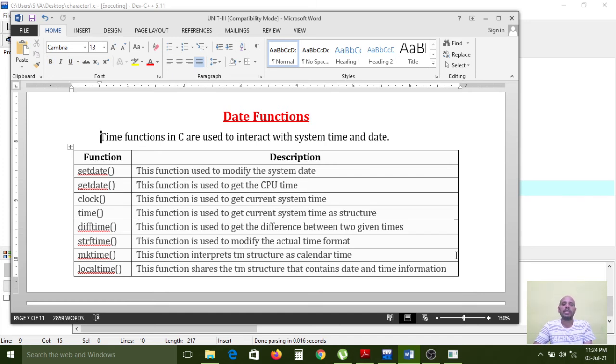Time functions in C are used to interact with the system time and date. For example, this is my laptop, and now I am explaining on the laptop. At the bottom right corner, I have date and time. The laptop is showing the date and time. Now I want to print this date and time on the console, on the command prompt. For that purpose we can use the date functions. Actually, these date functions we can use from the time.h header file.